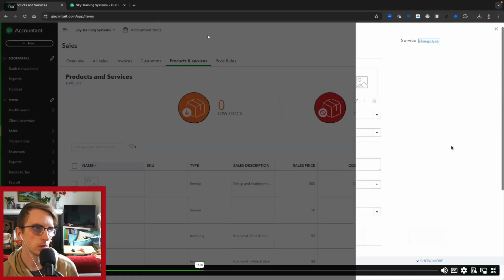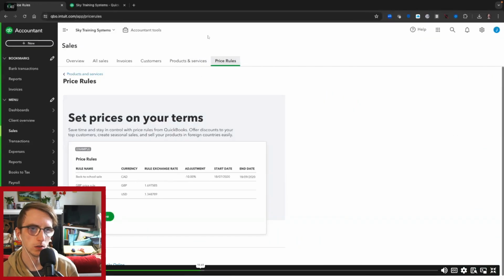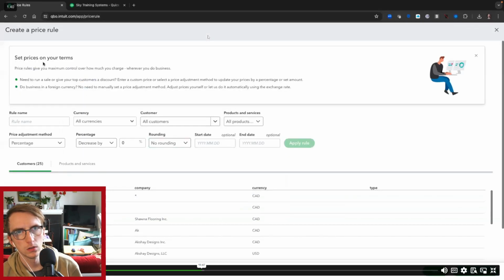If we wanted to edit a particular service, we could go ahead. Oh, all right, well, it's sleeping. Let's move on and talk about price rules. We can set up price rules. We can set them up for free. And we get to set up price rules on our terms.